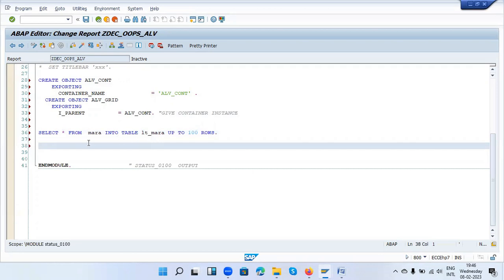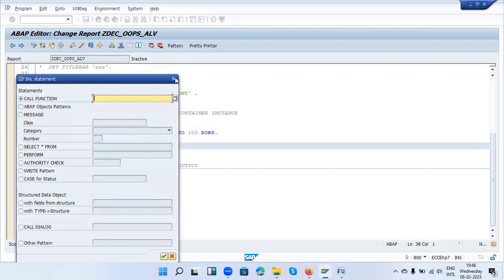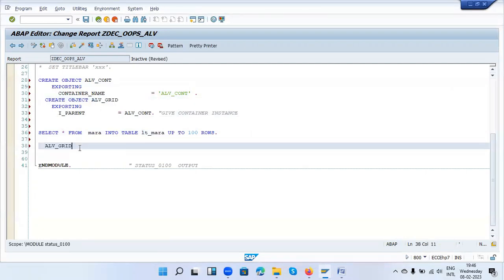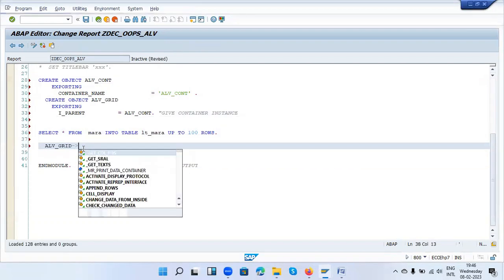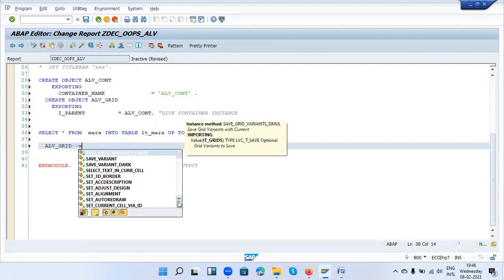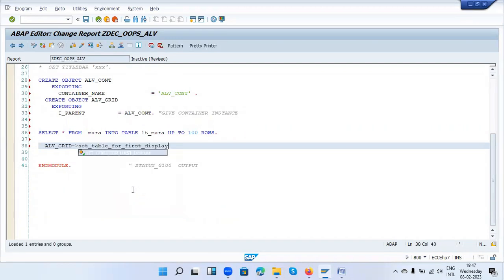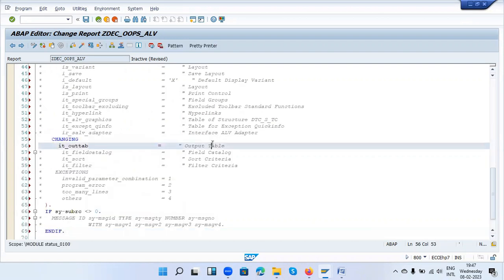Now I need to display the output, so we can call the method. Either this way, or else directly we can use this grid. It's the instance method, set table for first display. Just choose the first display method from this. Yeah, this is the one. You can call this method, and whatever we require we can fill in here. So the output is nothing but LT_MARA, where we have our data.